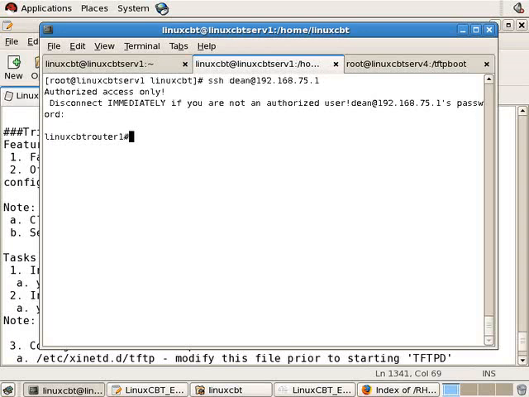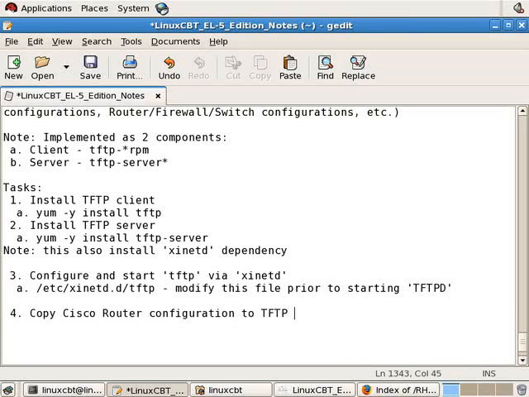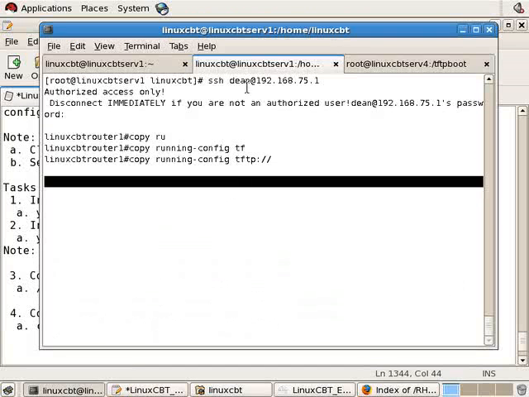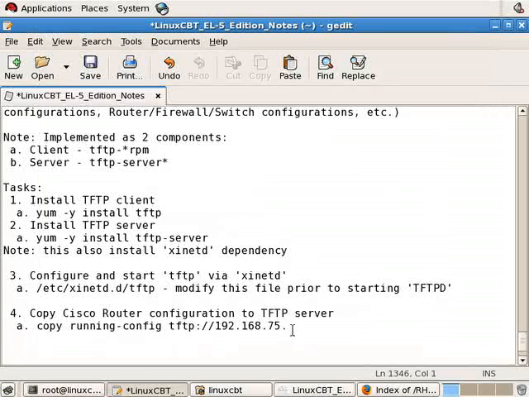Now we're on the router, so we want to copy the configuration using copy running-config to tftp, and we'll list this as another task: copy Cisco router configuration to TFTP server. To do so, we'll execute copy running-config tftp, and the IP address of the TFTP server, which in our case is 75. We'll confirm the IP address from the command line, 199. So 75.199.